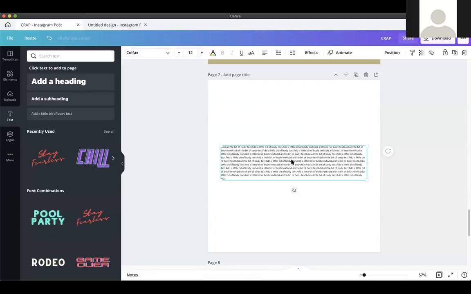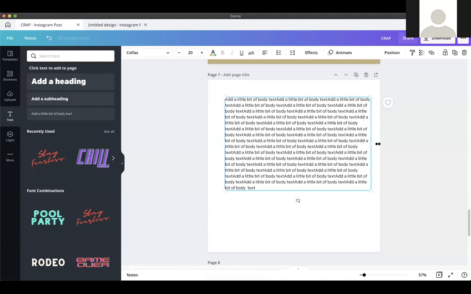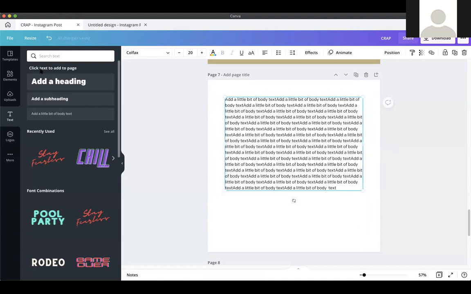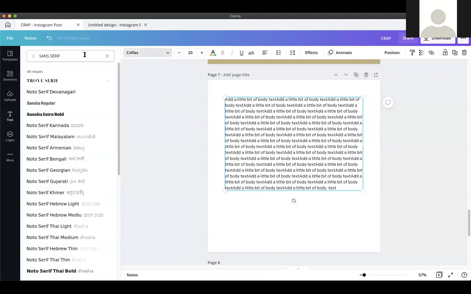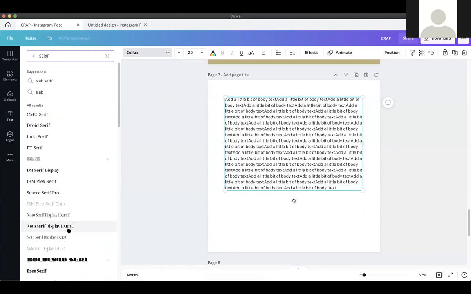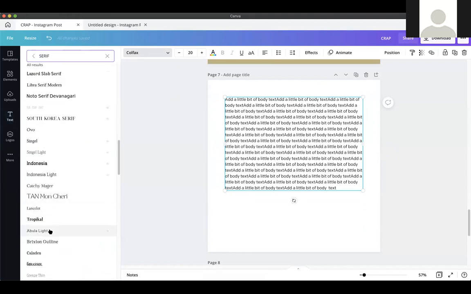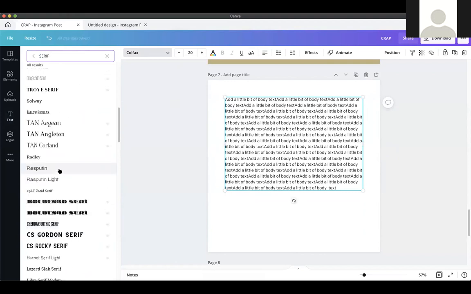When you're trying to design text, design anything, all right? And Canva is very intuitive. Once you say, you know what, I want a serif font, and you come to search for fonts here and you type serif, all right? It's going to show you all the serif fonts that you have, okay? And then you can just click on any of them, all right?